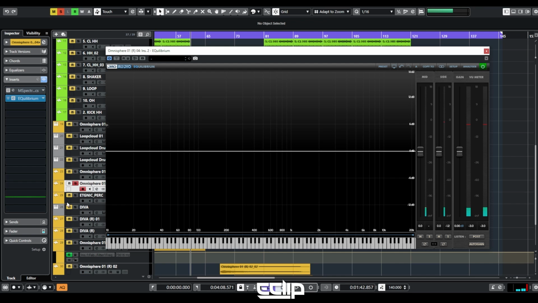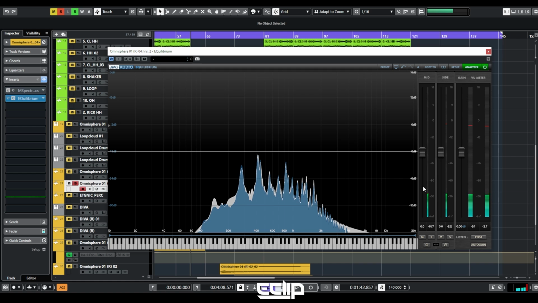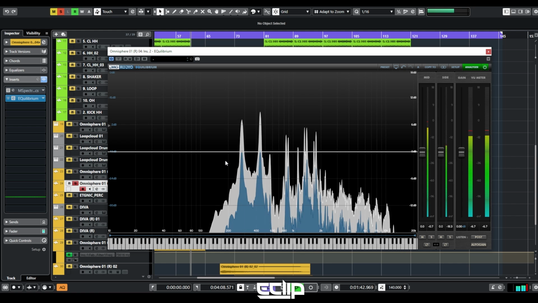Because I'm now using this mid, I can just reduce the mids a little bit. Also, I can turn on the analyzer and see what's happening. The blue one is the analyzer of the side section, while the white one covers the mid section. So I can see what is going on in the middle and what is going on at the side. It's really handy for analyzing the audio and its stereo depth.